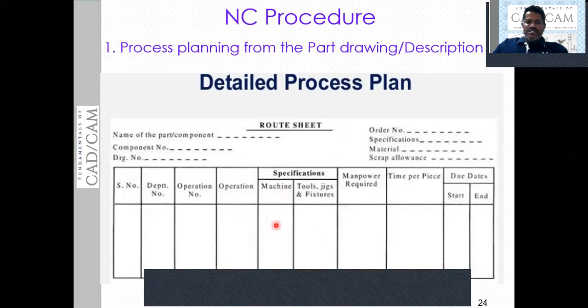Then what machine you are using. If it is a lathe, you have to specify lathe. Drilling, drill machine, you have to specify. If you are using any tools, the tool type, whether you are using a single point cutting tool or a multi-point cutting tool, you have to specify that also here. Then if you are using any jigs and fixtures, those also need to be documented in this table. Then the manpower required also needs to be specified, whether you require one person or two persons.